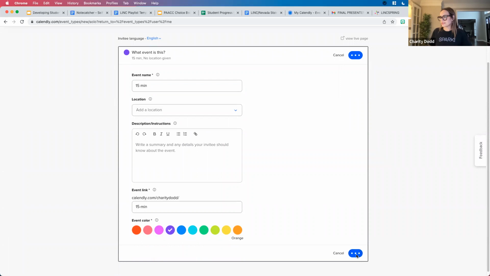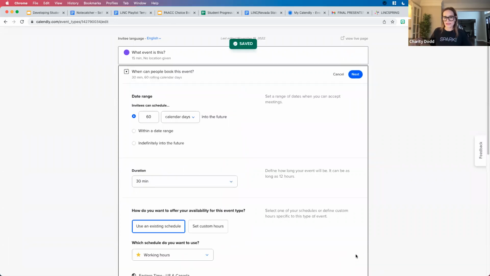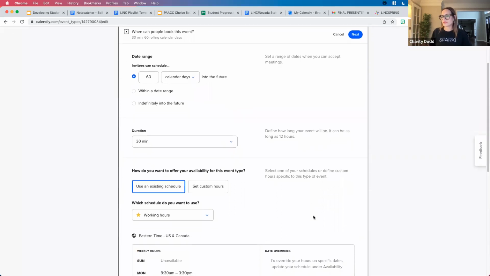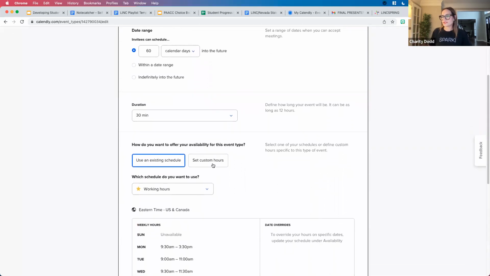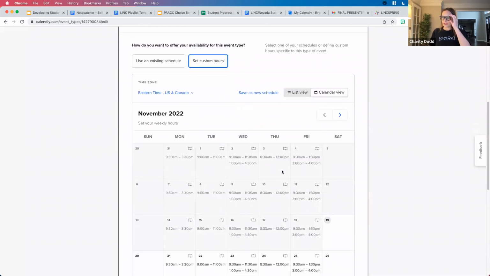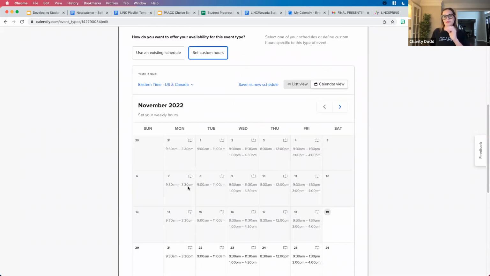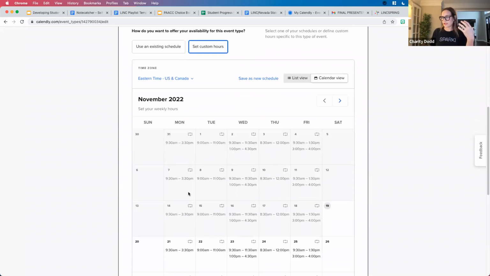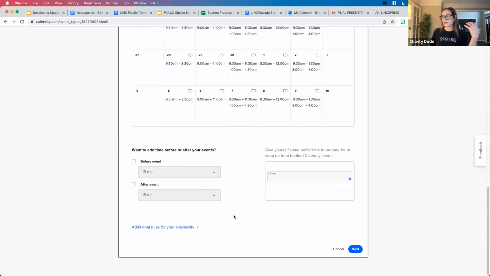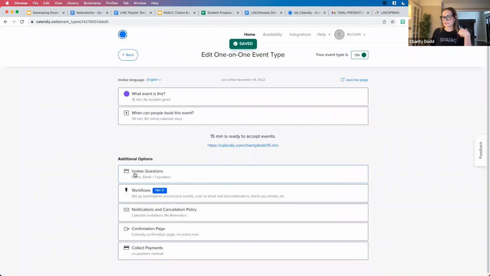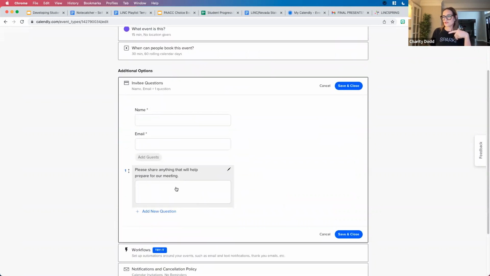When Bobby was saying he puts questions in there ahead of time so people can answer them and be prepared, they give you a space to do that in here. So you can set your custom hours, and this is where you'll go in and set your hours of when people can sign up. And then this is where it says invitee questions. This is where you can ask questions so they can be prepared. I think everybody likes to be prepared.